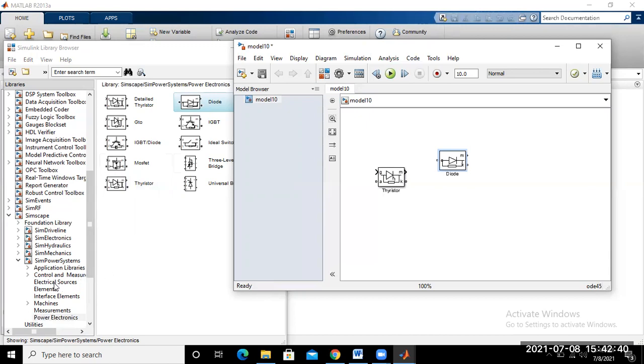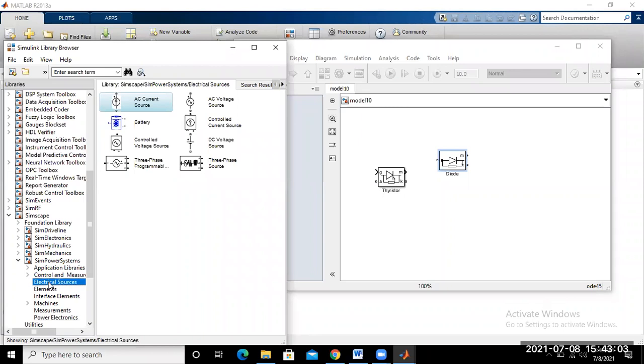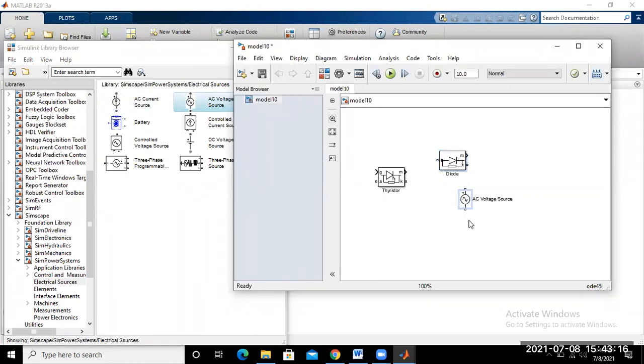So when you click here, can you read this side, the left side corner? Yes, sir. Now it is visible. Electrical source, element, machine, measurement. So go to the electrical source. Just click here on electrical source. Then you will find various types of electrical source available here. So just click on AC voltage source. Drag to the workspace. So AC voltage source is available here.